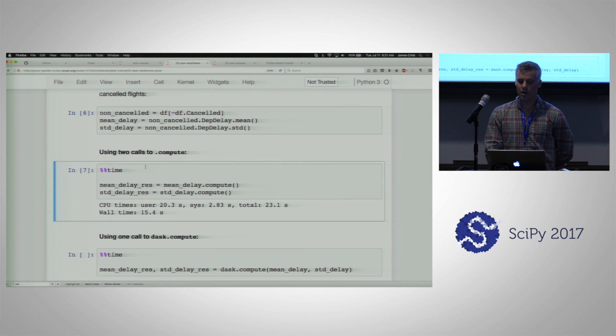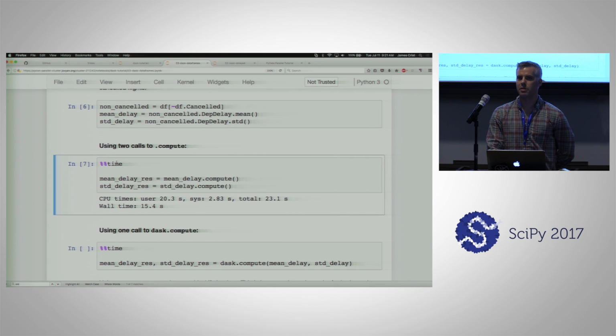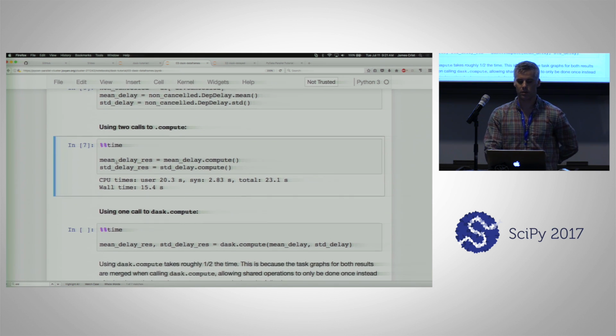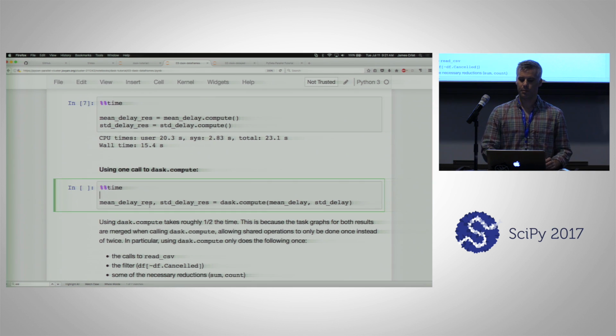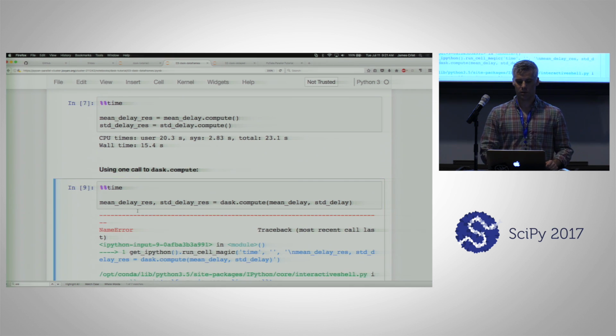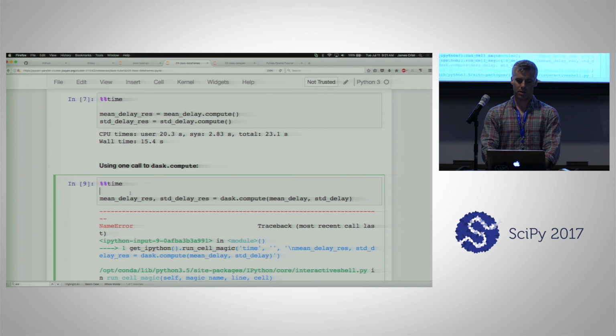Oh, okay. Yeah, so we could call compute separately on the 2 results and get back the mean and standard deviation. But it's way more efficient if we put them together, allow Dask to optimize the task graph, and give us back the results this way.